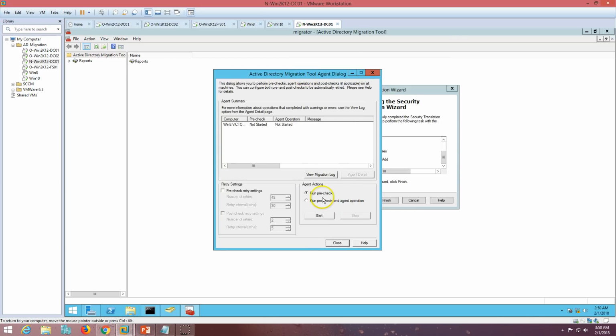Now you can see we have two actions here, agent action: run pre-check, and run pre-check and agent operation. So I'm going to run a pre-check, to verify the connection and everything is okay with this machine and the new forest, and then if everything is passed, we can go and run. So you can see the pre-check is passed, so now we are good to go and run the pre-check and agent operation to start this.